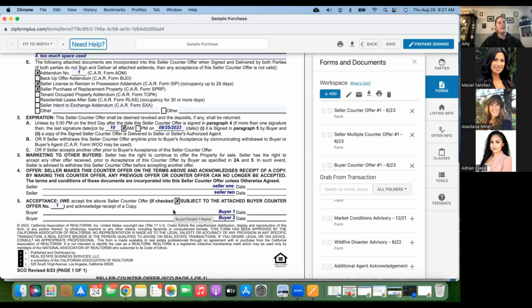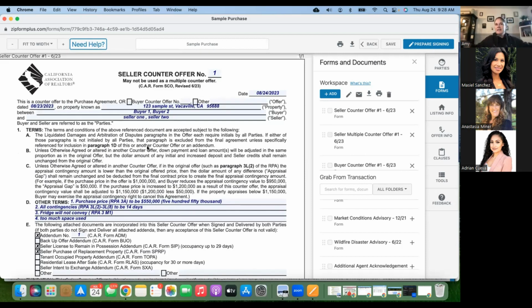Same thing with our RPA. The seller shouldn't be making a counter offer without agreeing to the residential purchase agreement. So there's also a box there on the acceptance line for the seller that they would say subject to, we're accepting this subject to the attached seller counter offer. And then again, it comes back up here to the top that, hey, we're agreeing to everything in that purchase agreement except for the items mentioned here. Okay, everything else is agreed to.